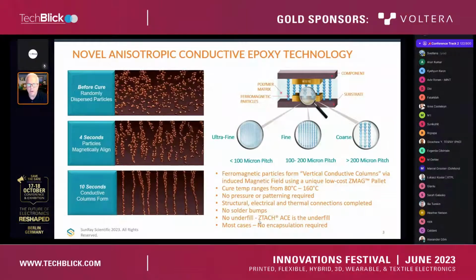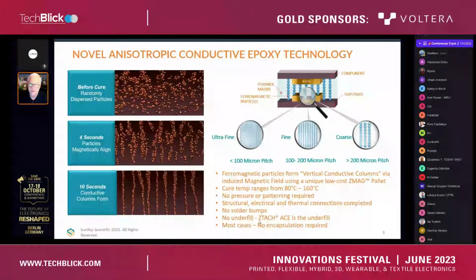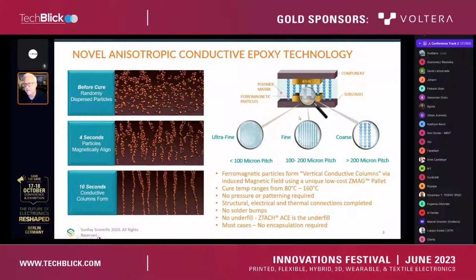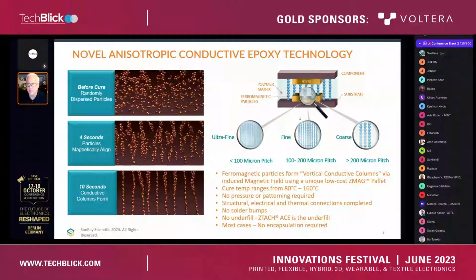The alignment of the particles is achieved as soon as it comes out of pick and place, and after the components are placed down, by placing it down onto our ZMag pallet. So we get this vertical column alignment through the ZMag pallet. Those ferromagnetic particles within a matter of seconds begin to align and create columns. As it goes through the curing process, those columns are locked into place. And when it comes out of the reflow oven, you have perfectly aligned Z-axis interconnect between the conductive pads on the substrate and the pads on the component.